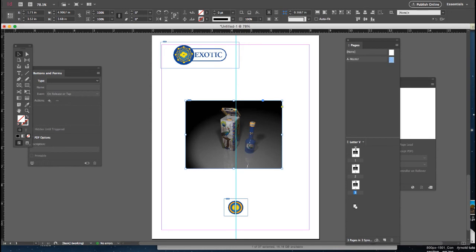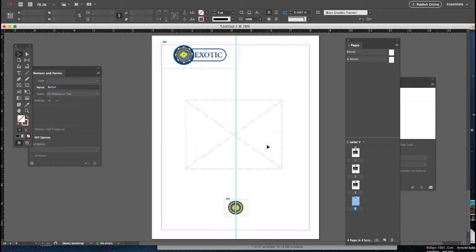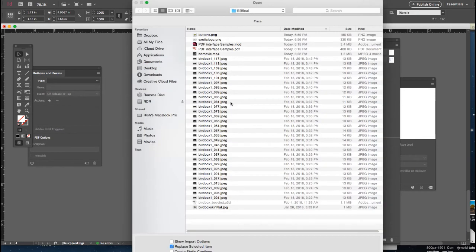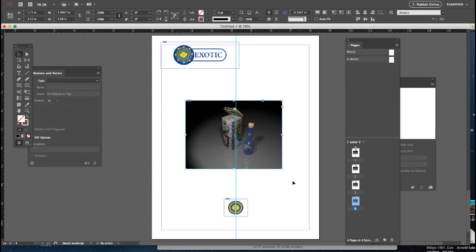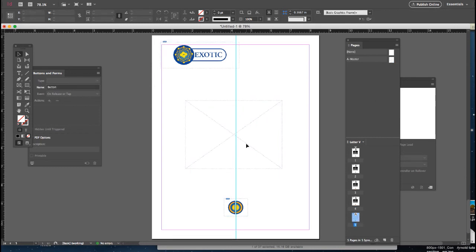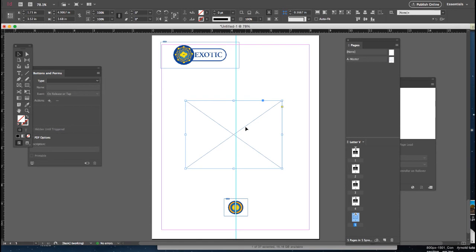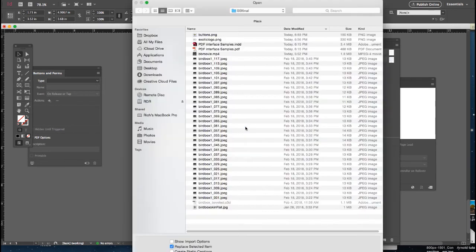Grab another one. All right, so now I've got all 4 of my still images in. The next one's going to be for a video. So I'll click and drag one last one in here. Once again, I'll activate the box, hit Command D, and I'm going to go out and get that MP4 that we generated.